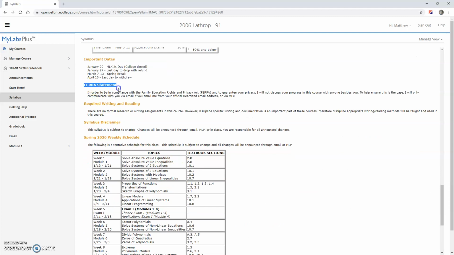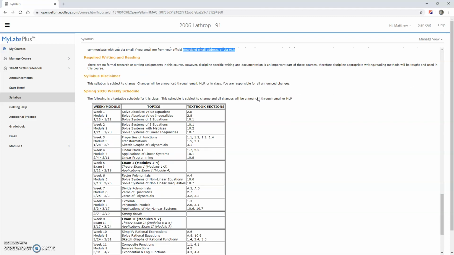The FERPA statement is just letting you know that in order to protect your identity and personal information, I can only share information about your progress in this course with you. Meaning if you contact me electronically, that needs to be through your Heartland email address or MyLabs Plus, so I can make sure that information is only going to you.